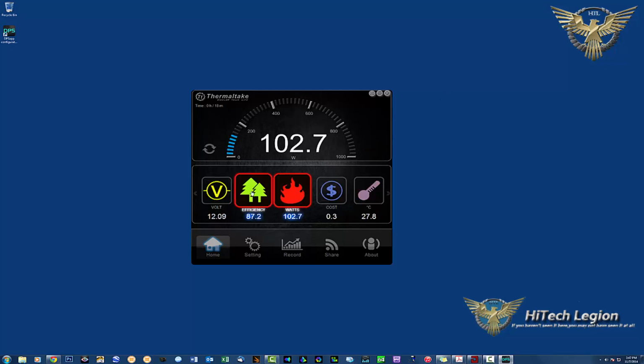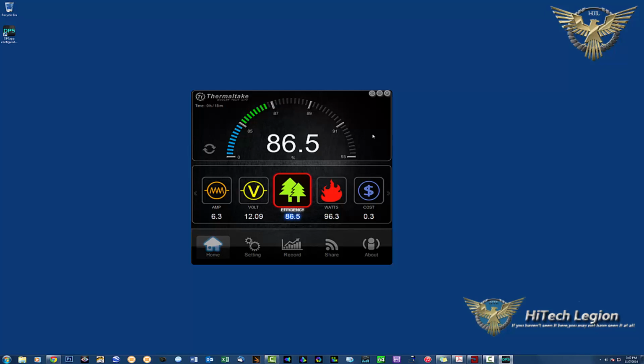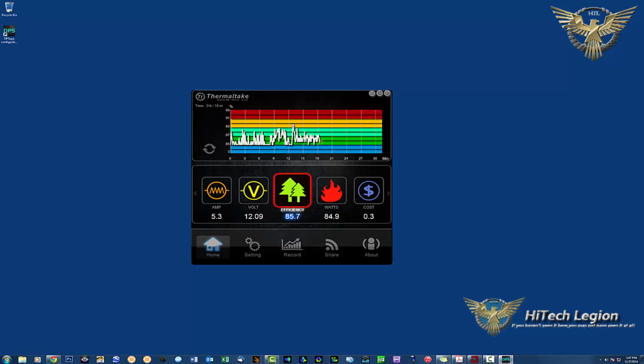If we click on our watts tab, this will show us in real time what our computer is actually using. So we can see we're hovering between about 90 and just over 100 watts, depending on different things that your computer is doing. Again, our efficiency tab here will show us real-time efficiency. So we can see the power supply is under very minimal load, running about 85, 87. Again, if we click here, we can see it peaked all the way up to 90% efficient here.